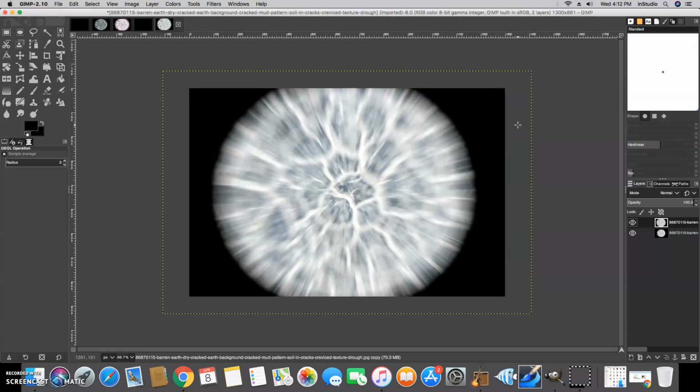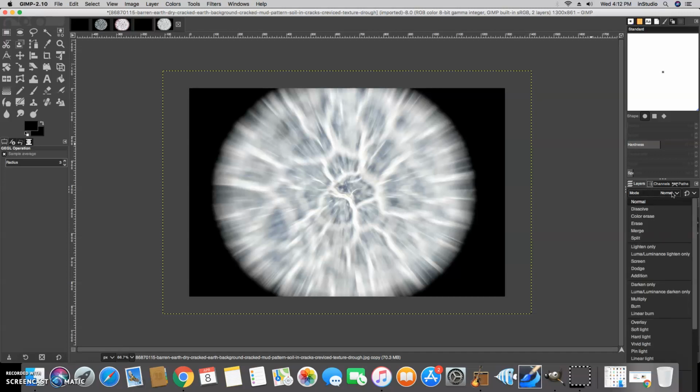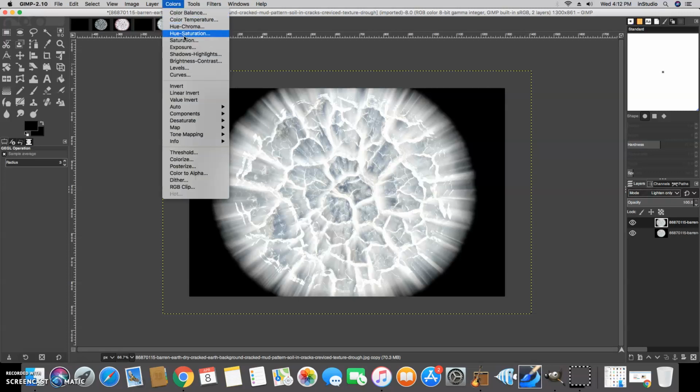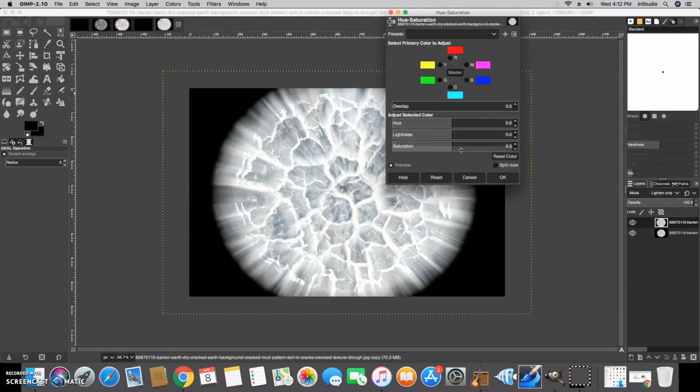And then on the image we just blurred, we need to change our blend from Normal. We're going to go to Lighten only. You can see it's starting to look a little bit right. And on that layer, we're going to change the saturation to 0. So we're going to go into Colors, Hue and Saturation, and then we just take our saturation and slide it all the way to 0.